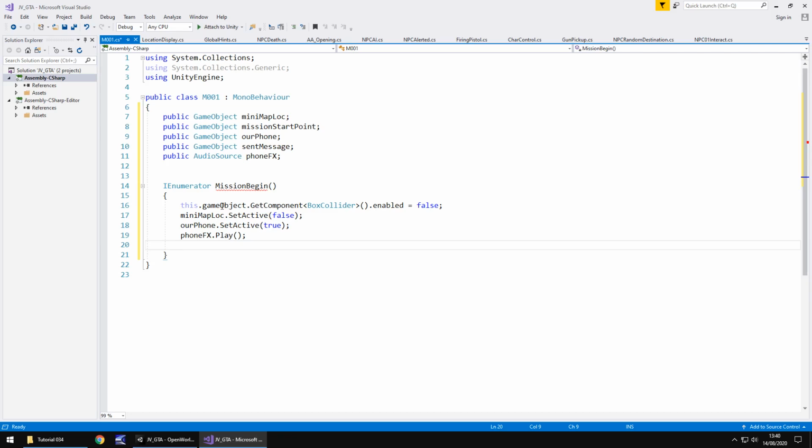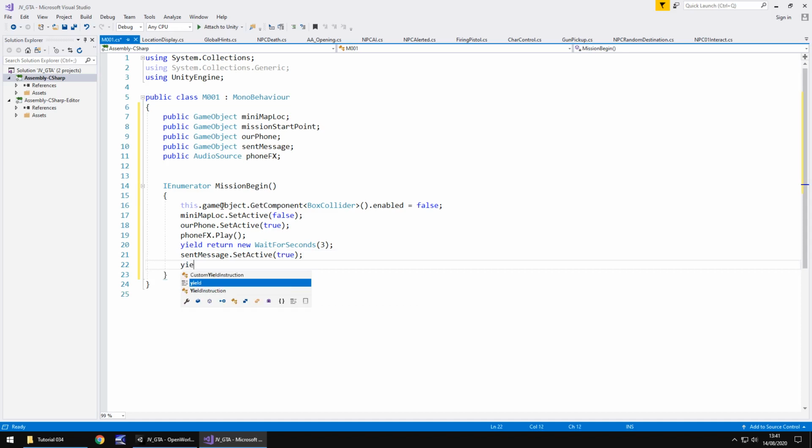And then we'll wait for, let's say, 3 seconds to read that message, and then we'll send our own message. So let's say yield return new WaitForSeconds(3). And again, that can be longer or shorter depending on what you want to do. This is where you customize it for your own preference. After we've done that, we'll say sentMessage.SetActive(true); and then we'll wait again. So yield return new WaitForSeconds, and we'll just wait for 2 seconds this time.